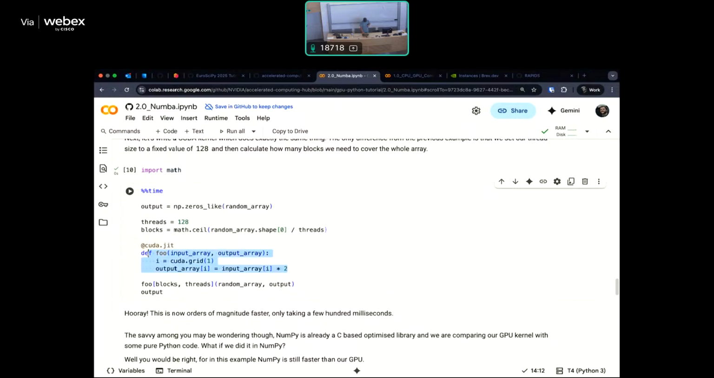And then this is my little CUDA kernel here. You notice it's CUDA.jitted again. It takes its input and output array. It asks, who am I out of these 30 million elements? Which one do I need to operate on? So it gets its index. And then it updates the output array with input array times 2.